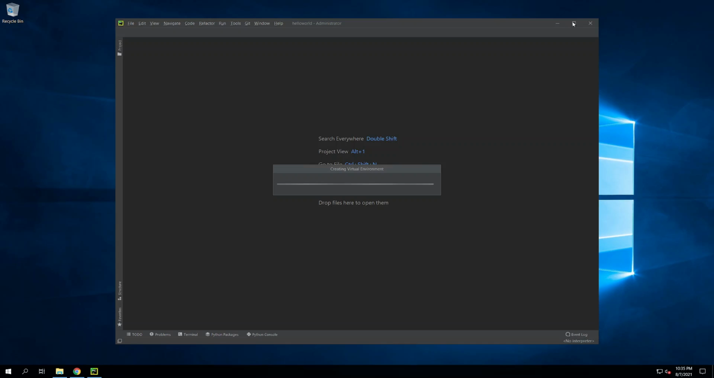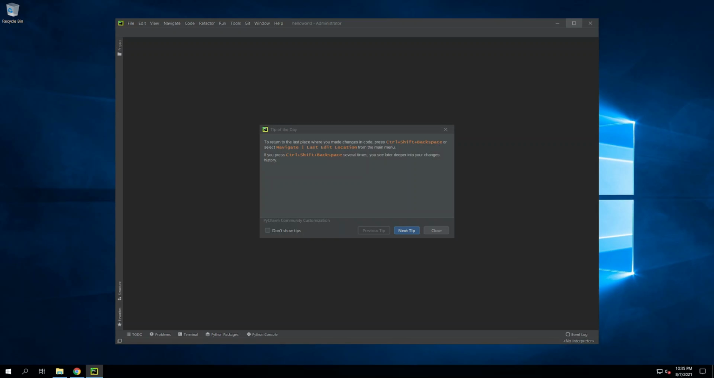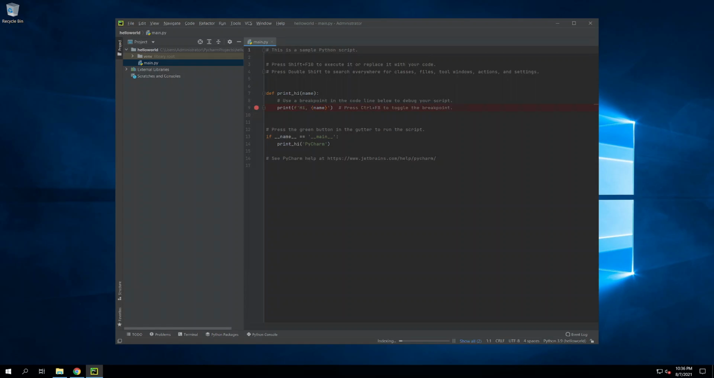And I'll just maximize this window here. Oops, it's got its tooltips. You're welcome to leave those on. I always turn those off. So I'll go ahead and close that. And Python is now up and running. So we'll go ahead and just do a little test program.